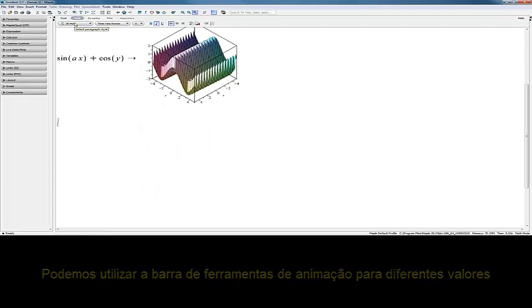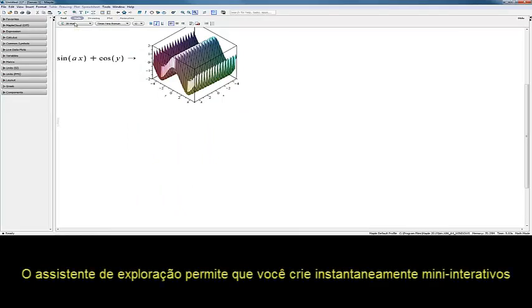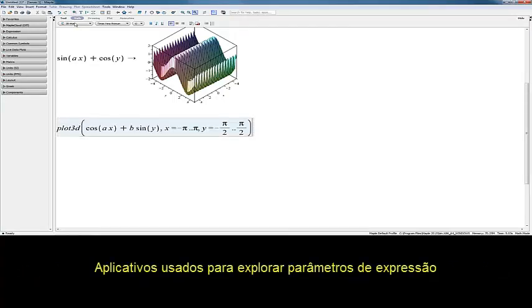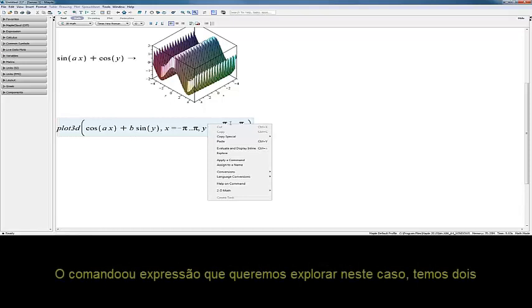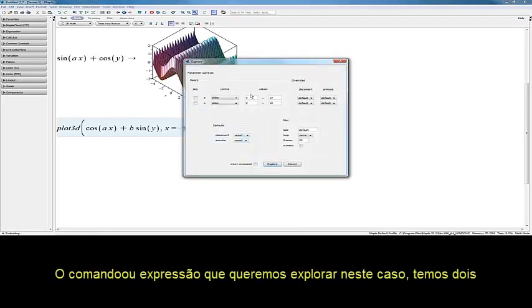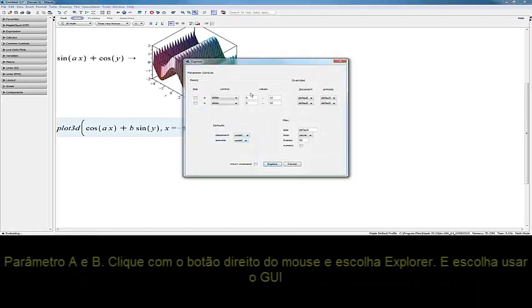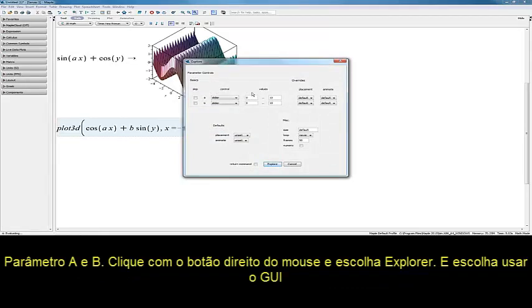The Exploration Assistant allows you to instantly create interactive mini applications used to explore parameters of expressions. So again, if we have a command or an expression that we want to explore, in this case, we've got two parameters, A and B. We can right-click and choose Explore, and then use the Explore GUI in order to create our interface.